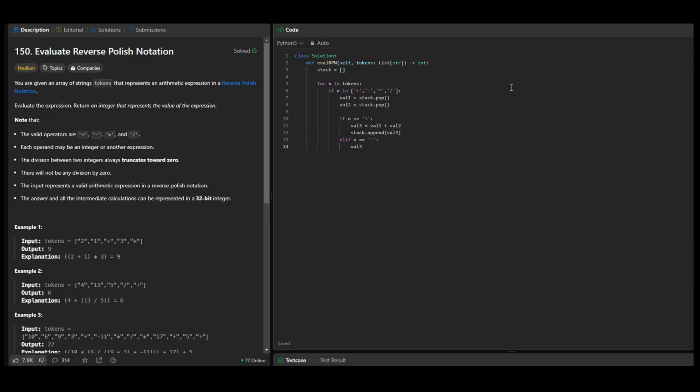Very similarly, I can say else if n is equal to subtraction, over here value 3 would be equal to, now this time we need to remember, it would be value 2 minus value 1. The value at the bottom of the stack is put first, and the value at top of the stack is put second, so that becomes value 2 minus value 1. So this is important, and the same rule would also apply with the division operation. So I can again say stack dot append, I can append the value 3.